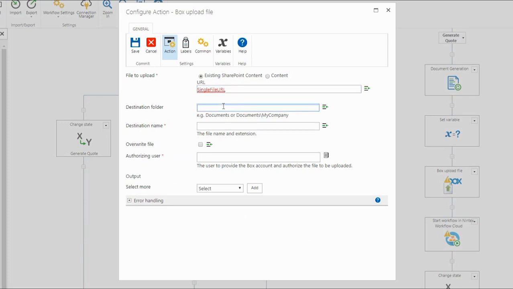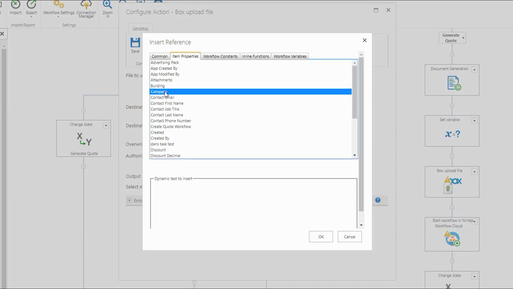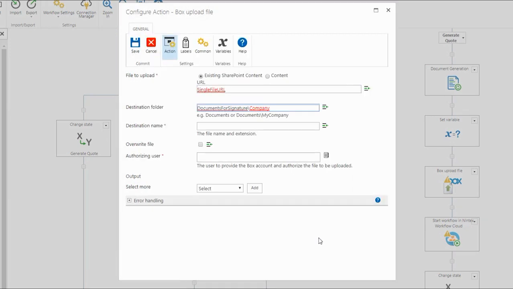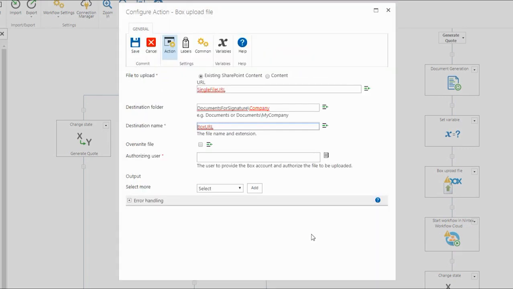We already have the destination we need to go to in Box, but let's set the correct folder. We'll choose, and then what we want to do is use company. Now the company can be different. Luckily for us, we capture that company value. So we'll go back to item properties and choose company and click OK. And so now we know the correct URL that we're going to and the correct destination folder that we're placing the document in. Now we need to actually grab that document name. And that document name was already set in a variable for us just previously. So we'll go to workflow variables and grab box URL and save there.